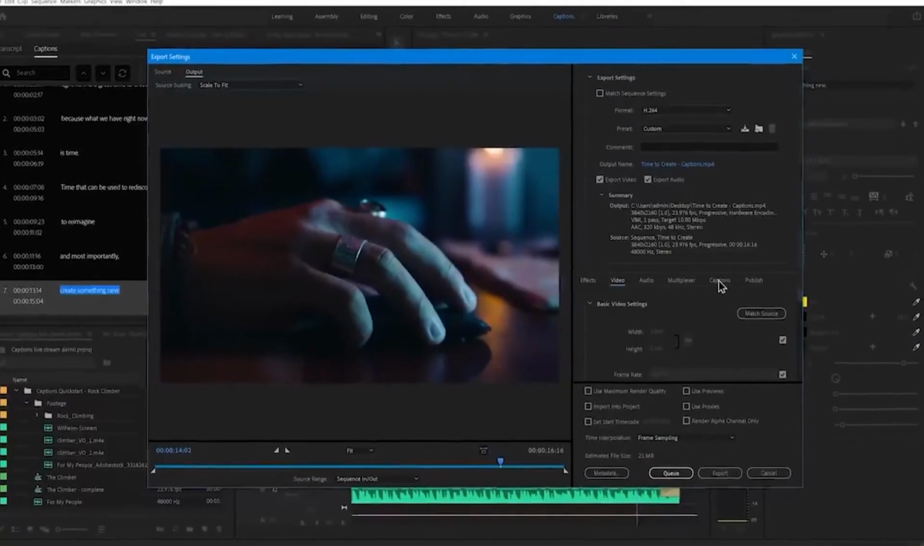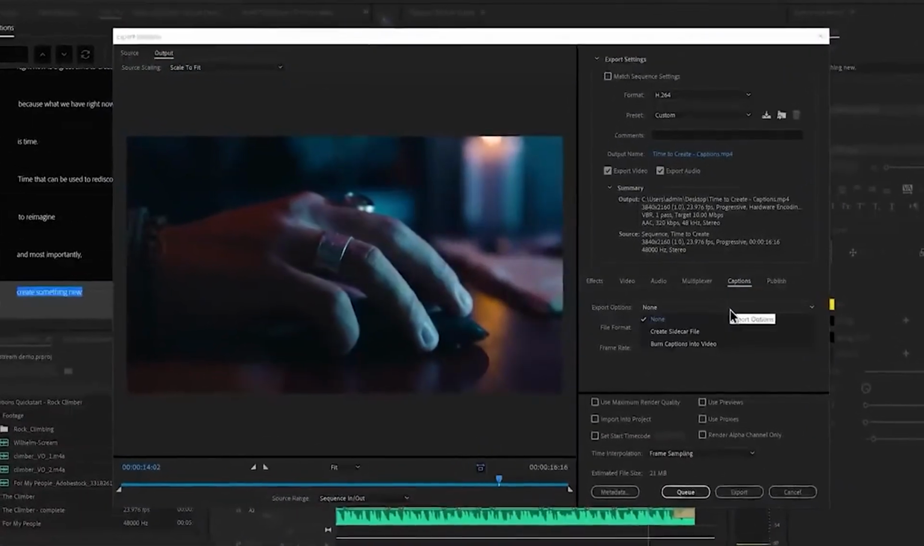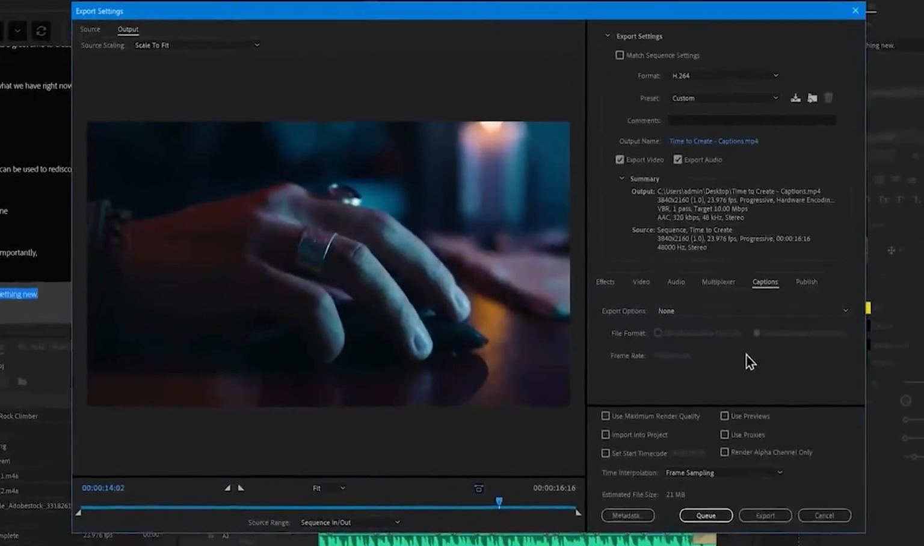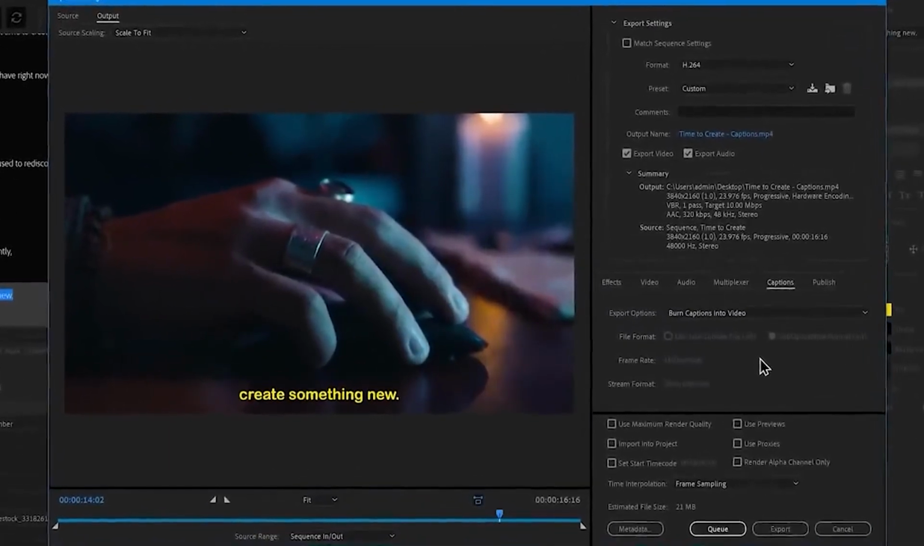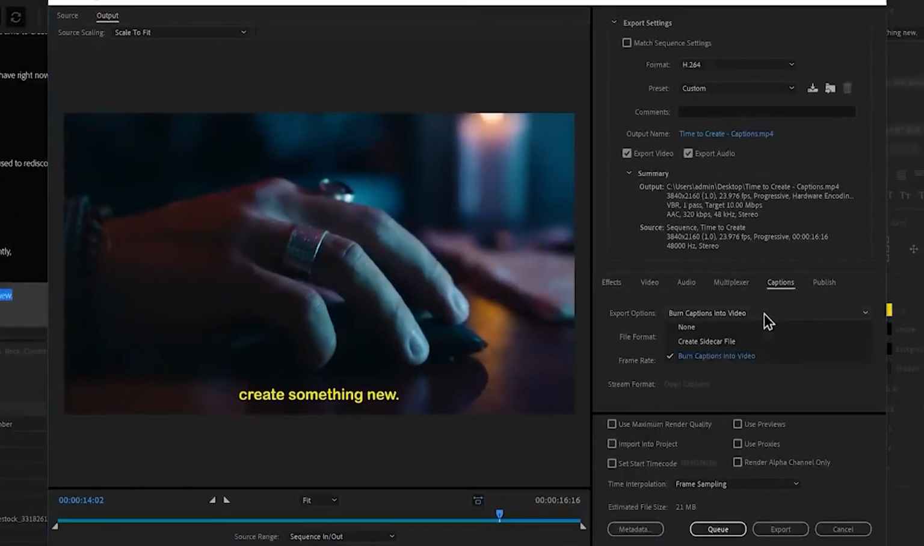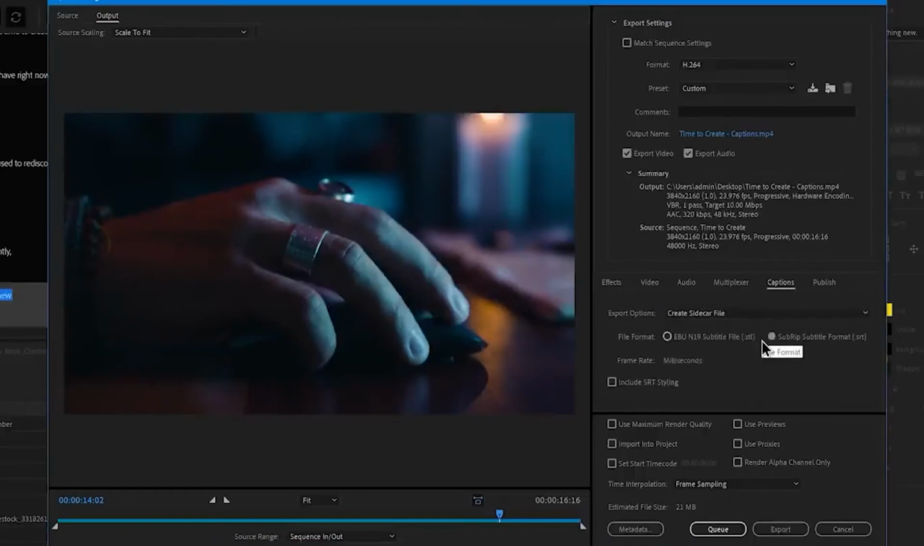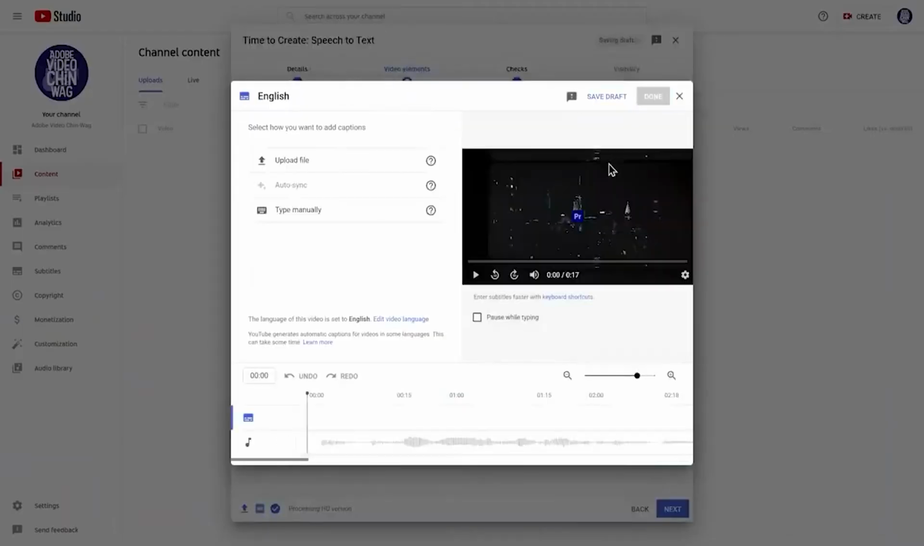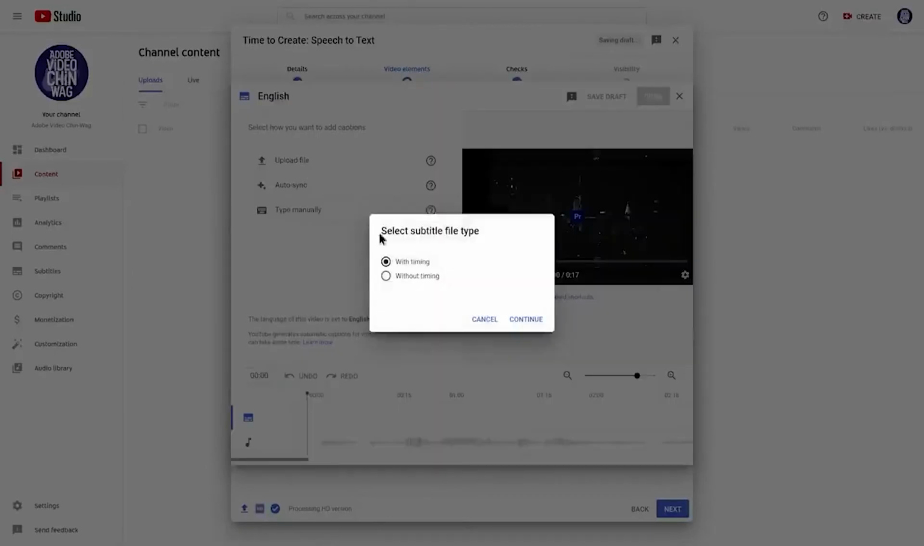Burn in stylized captions as part of your video when you export, a great option for Instagram and TikTok videos. Or export captions as an SRT file to upload with your video on platforms like YouTube, Facebook, and Vimeo, so your viewers can turn them on and off.